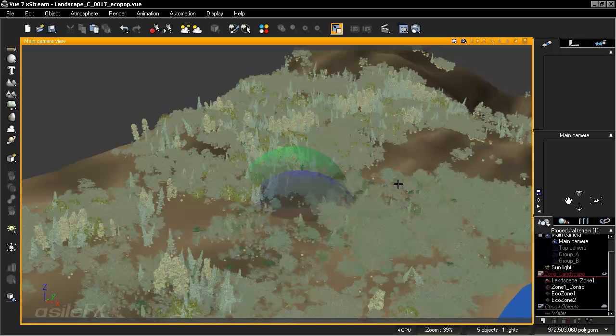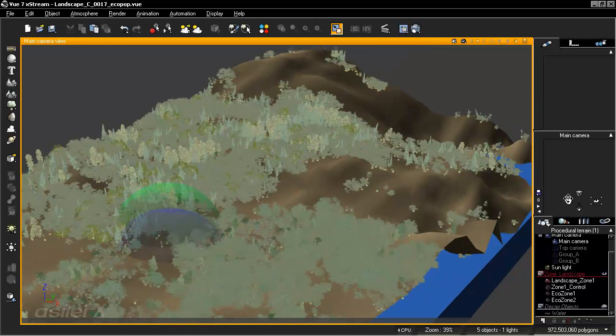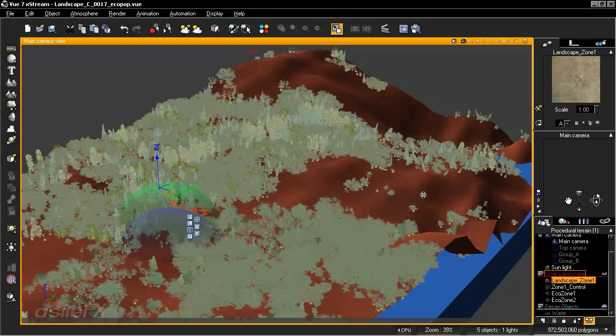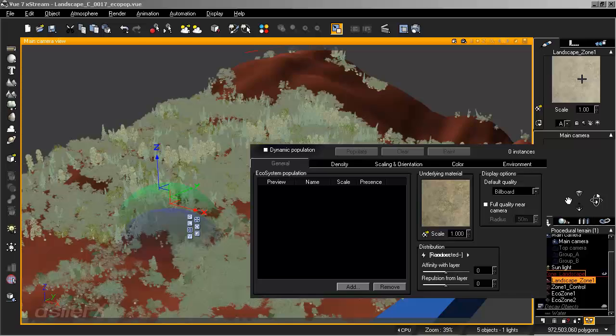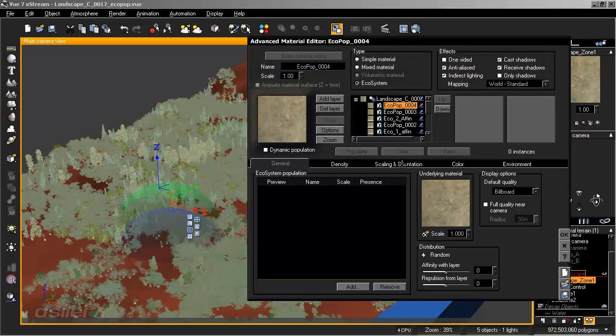If you load in scene landscape C17 EcoPop, you can see the scene I have loaded in right now, which is basically the ecosystem population I'm going to end up with. I have made a few changes, basically adjusting the scale of the overall ecosystem. If we take a look at landscape zone 1, which is now also an entirely different shape, and I have disconnected the eco zones connected to the spheres.